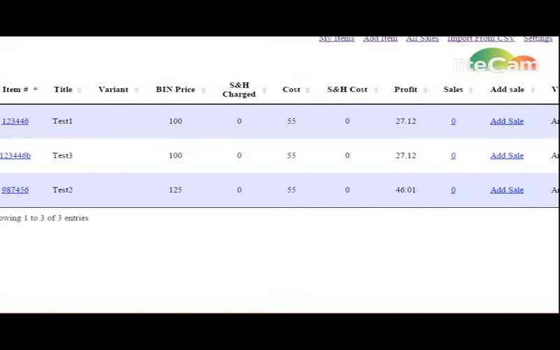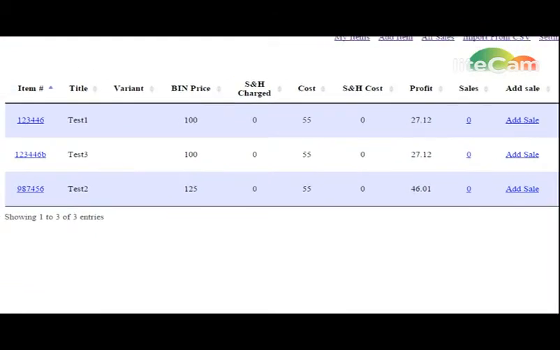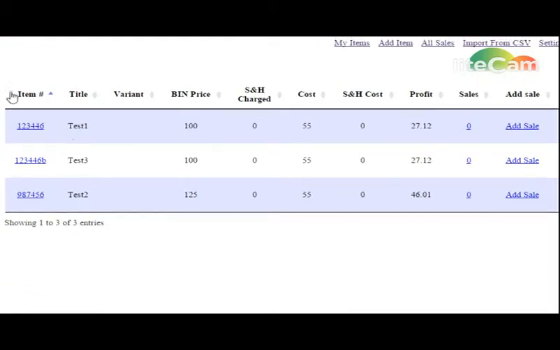Looking across at all the things in the list, you'll notice that this list is pretty much the same thing to start with here as you saw when you did the add item. You have an item number, which is either your eBay item number, your Amazon ID, your title, the variant, the buy it now price, shipping and handling that you're charging your customer or your buyer, the cost and the shipping and handling you're paying, and then what the price is, the sales column, which is always 0 until something's sold, and the add sale item, which we'll get to in another video.